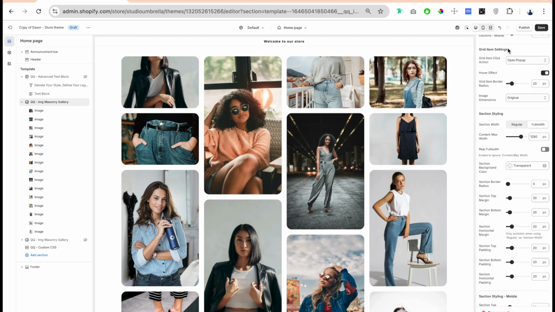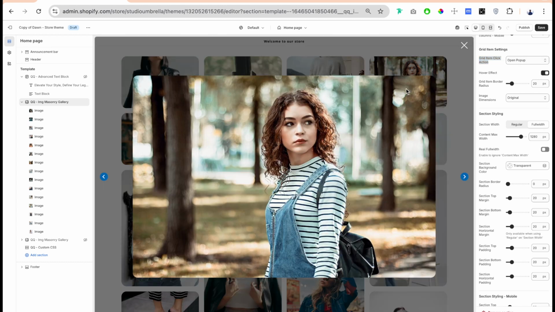Next, we have the grid item settings. And the first option is the grid item click action. Okay, by default it's to open the pop-up. So for example, if I click on an image, it will look like this, okay?